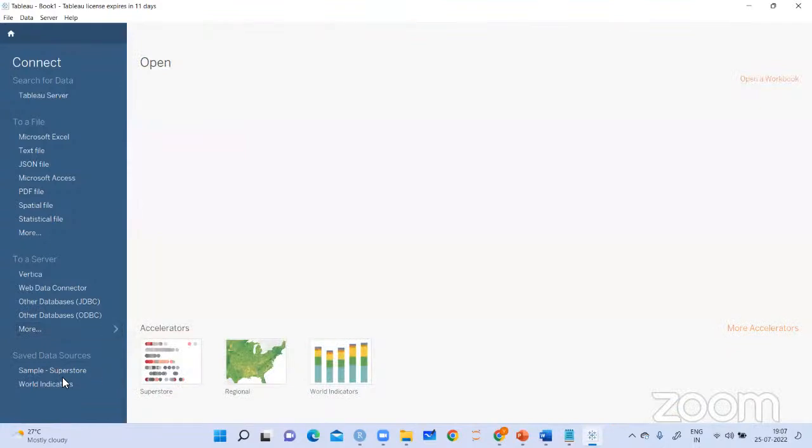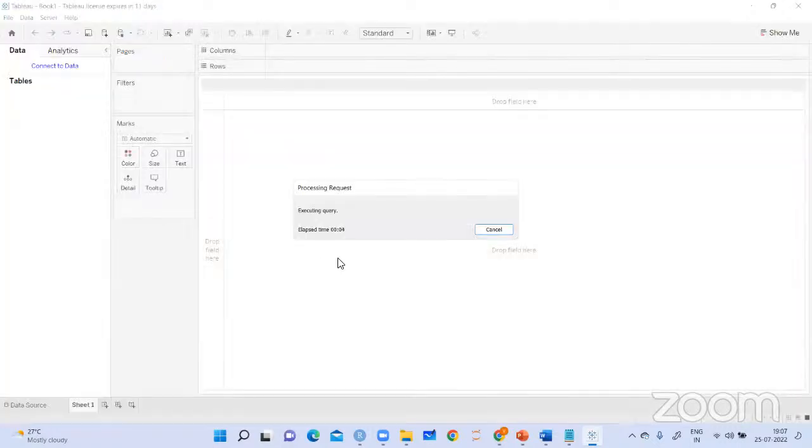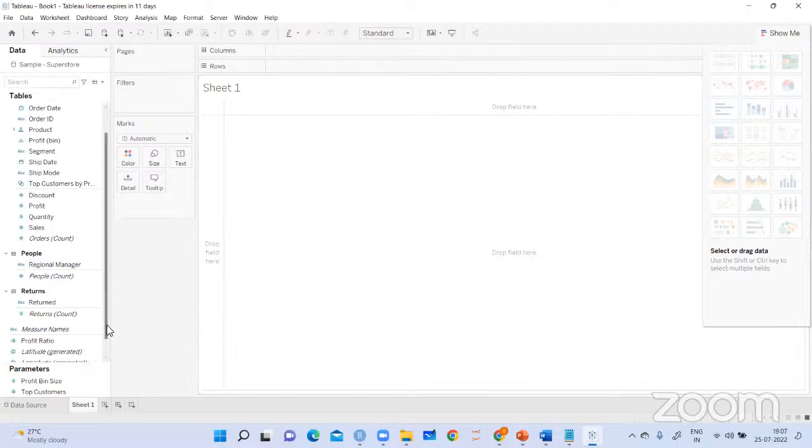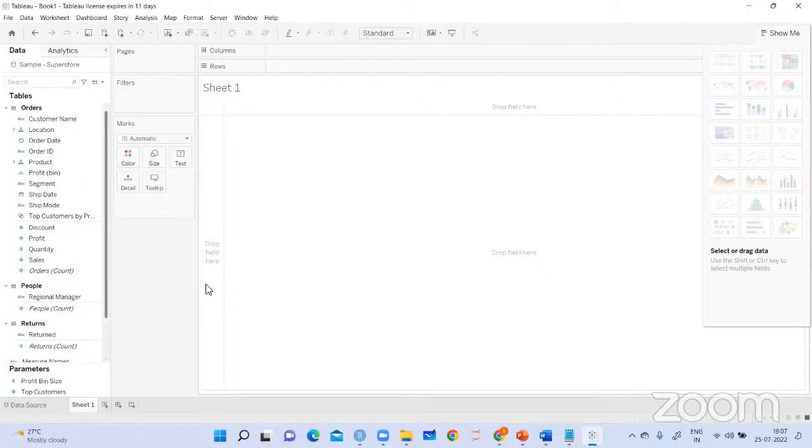And then some data sets are also available for us. So if we click on that, sample superstore. Now you see, I'm connected to this data set. It is automatically opening that data set first. This is my data set. I'm connected. So it is very straightforward for us, very simple for us. We don't have to do much.